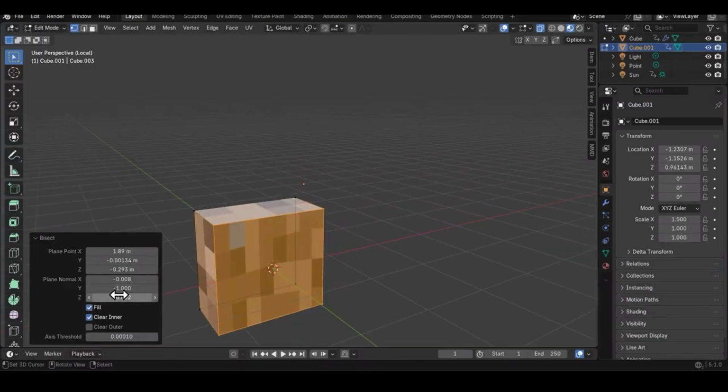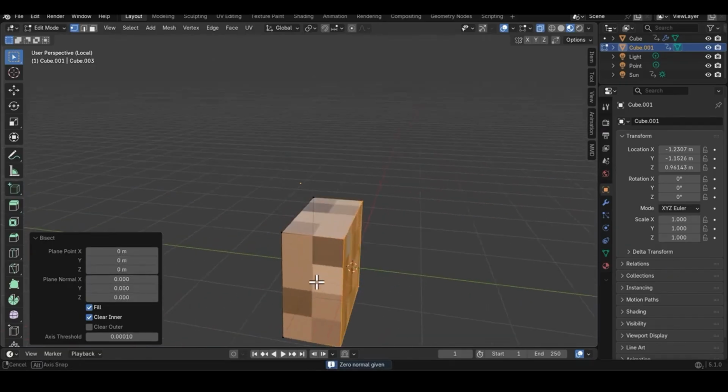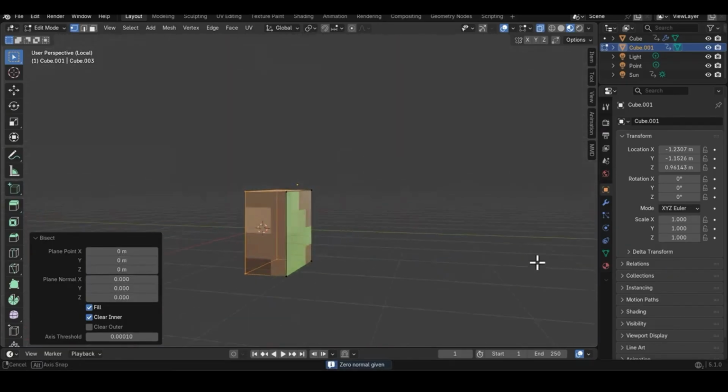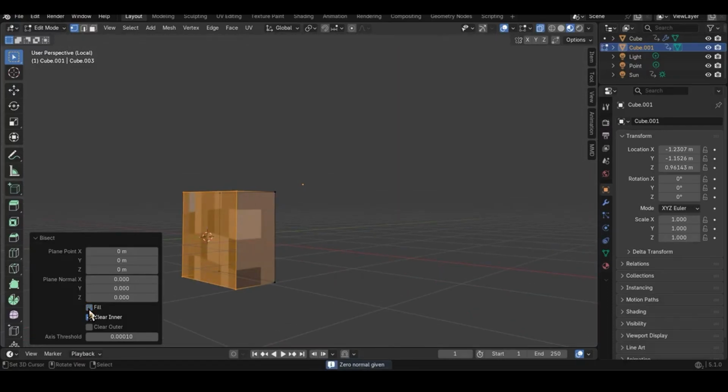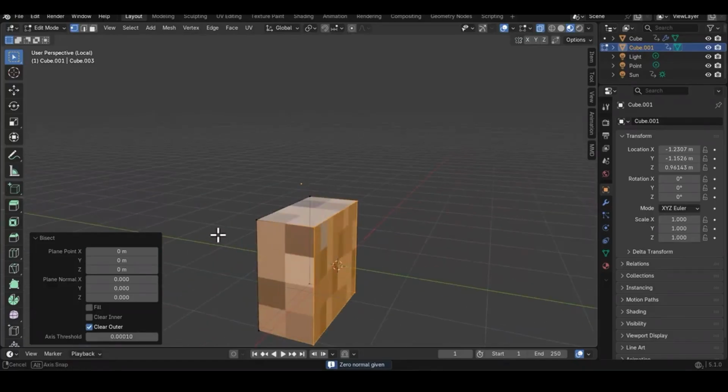Finally, orbit around your model to inspect the result from different angles. Check that the edge is clean, the correct side was removed, and the filled surface, if enabled, looks solid. If anything isn't right, press Ctrl+Z to undo, redraw the bisect line, or adjust the options until you're satisfied. And that's it. With the bisect tool, cutting any object mesh in half is quick, clean, and controllable.